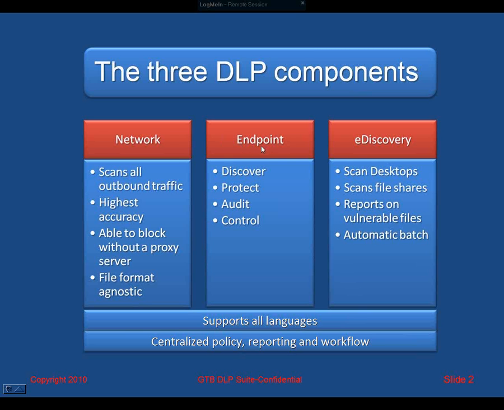This is an agent that is located on each machine that you want to protect. It can discover removable media, protect it, audit any removable media, and control data movement from the PC over to removable media. Last but not least is the e-discovery component, where the system would report on locations of files anywhere on the network which contain sensitive data. The entire system is connected to a centralized policy console for reporting and complete workflow for event remediation, and it supports all languages.